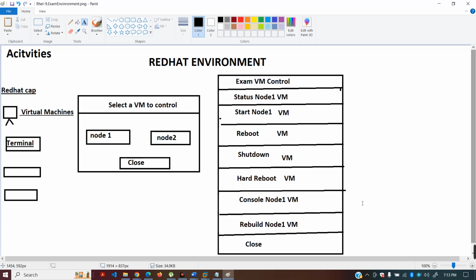Okay, and I would suggest another thing: do the server B task first, then start server A. Okay, this is my suggestion.